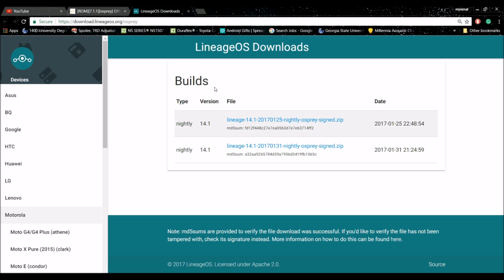You're going to want to scroll down to where the downloads are available and click where it says downloads, and it's going to say Lineage OS. You're going to click on that. It's going to take you to the new Lineage OS page, and after that you're just simply going to click and download the latest build version of the ROM.